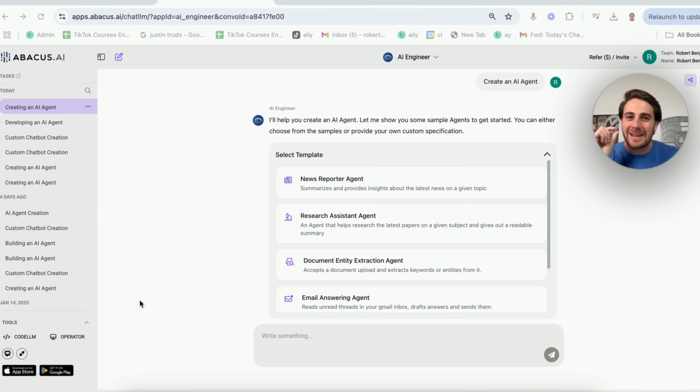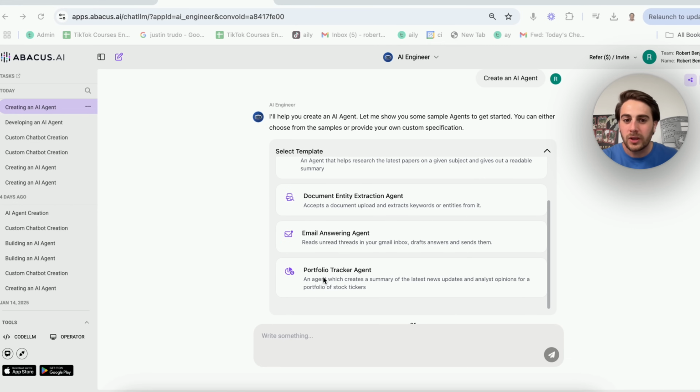And then my last and final use case that I absolutely love with these AI agents and chatbots is if we come down here, is this portfolio tracker agent. I used to spend so much time checking my stocks every single day, all the time, to see if I should sell, to see if I should buy, but I don't have to do that anymore because I set up a portfolio tracker agent that literally creates a summary of the latest news about the stocks that I own and the stocks that I want to own, and it gives me updates when they're at a certain price where I should buy or a certain price that I should sell.